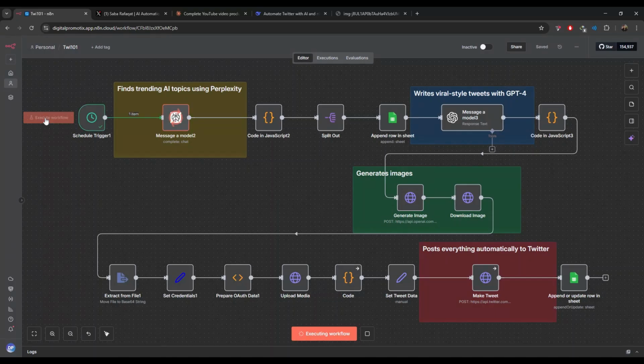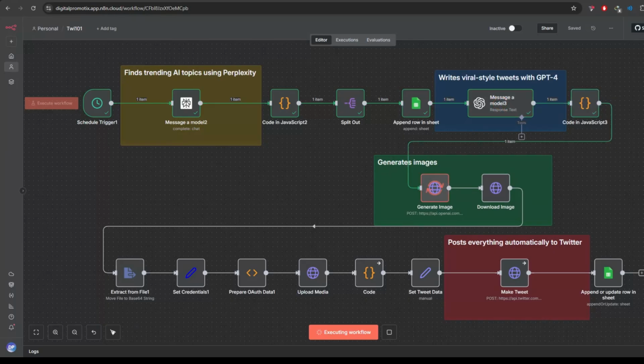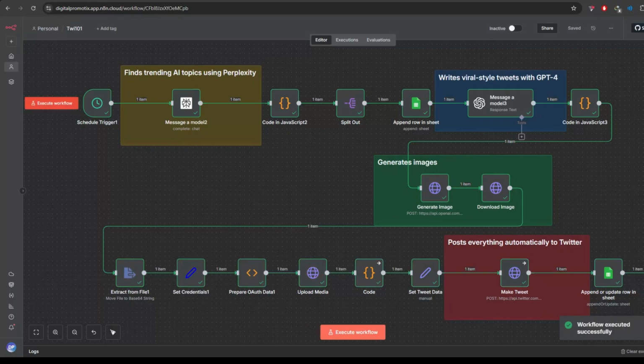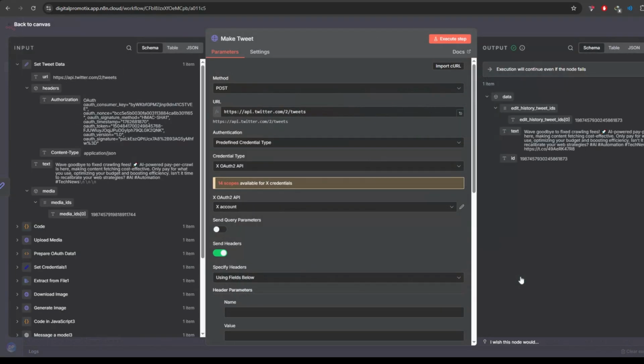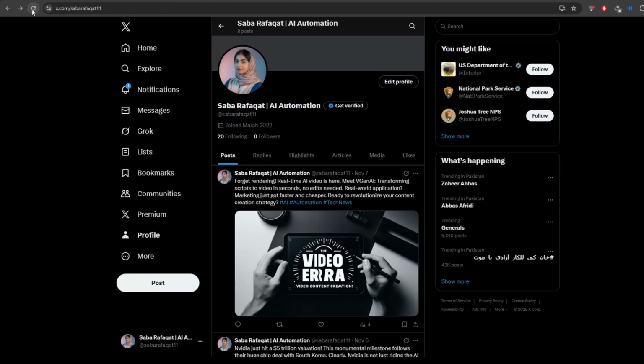Quick recap: trend research with Perplexity, content generation with GPT-4, image creation with OpenAI, automatic posting with Twitter API, full tracking in Google Sheets. Now, the next step is to download the workflow JSON from the description, set up your API keys for OpenAI, Perplexity, Twitter, Google. Test it manually before scheduling. Monitor your first few tweets and adjust prompts as needed.